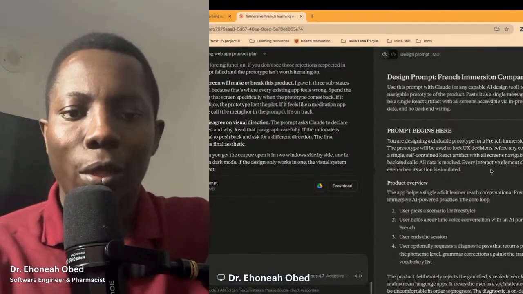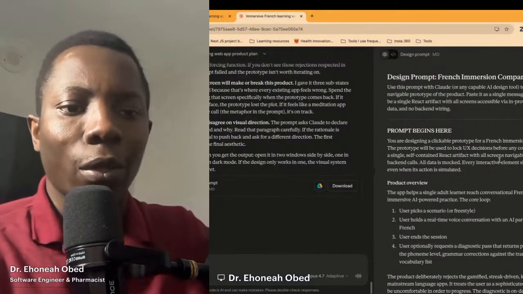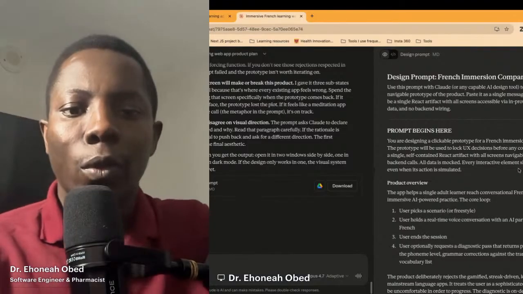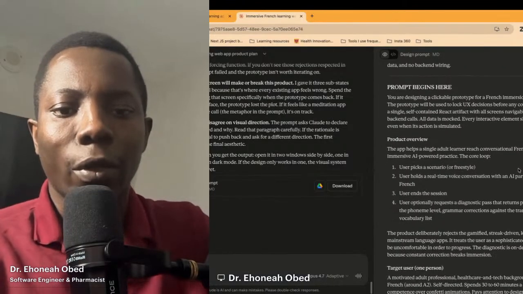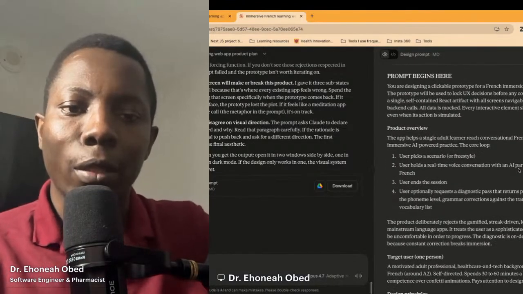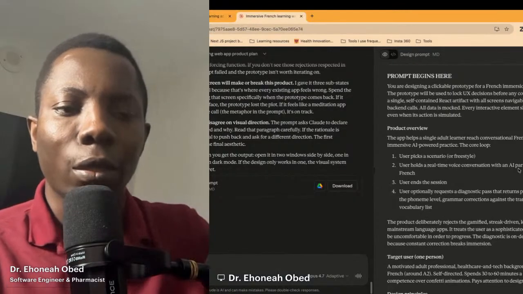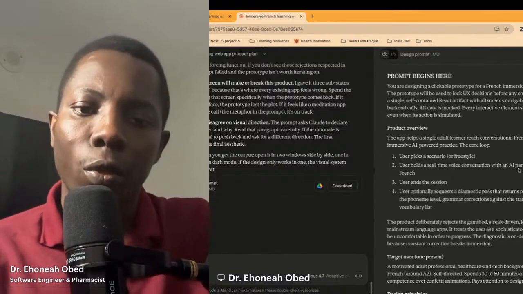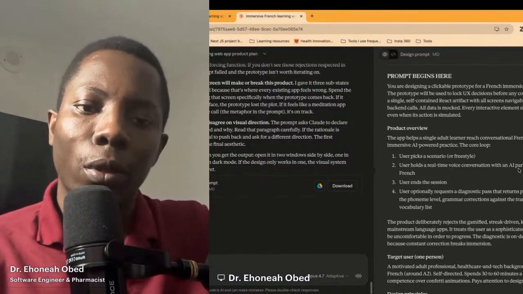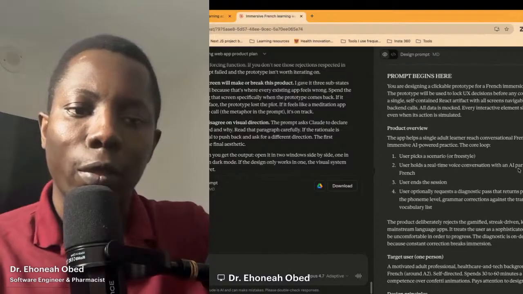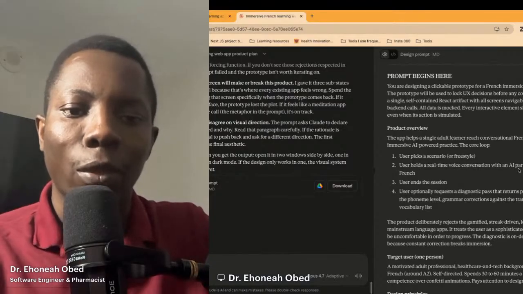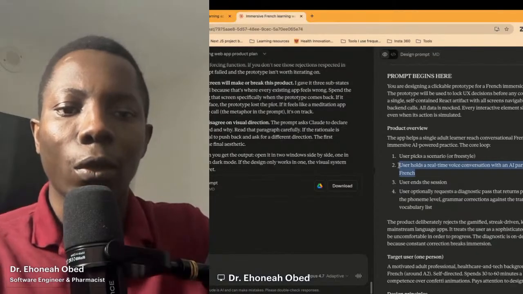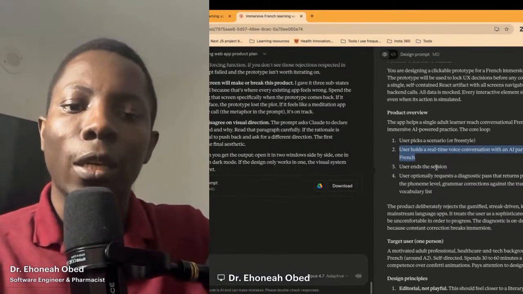Build it as a single self-contained React artifact with all screens navigable via internal state. No backend calls, all data is mocked. The app helps a single adult learner reach conversational French fluency through immersive AI-powered practice. The call loop: user picks a scenario. User holds a real-time voice conversation with an AI partner that speaks only French. Okay, so this is where we committed ourselves. Said only French. User ends the session.